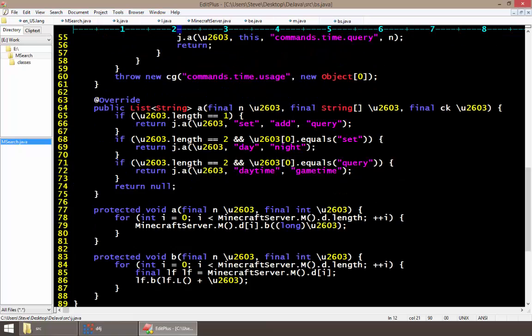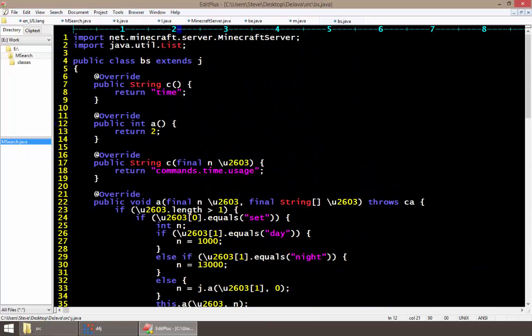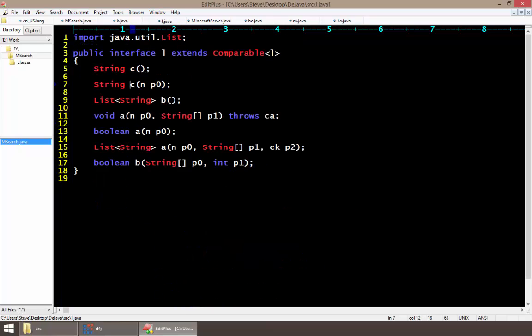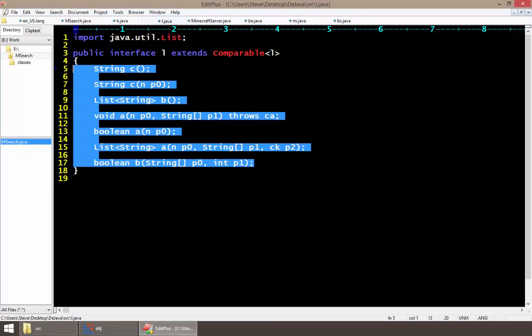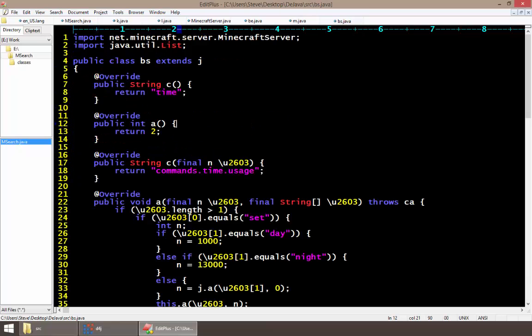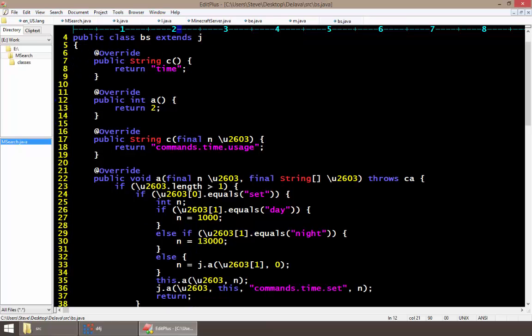What we need is a dummy class, because if we're implementing L, these should really only be the methods we need to implement. So what I'll do is I'll have to create a wrapper now for the Minecraft server. I will pause the video here and I'll come back once I've got that a little bit more built up.